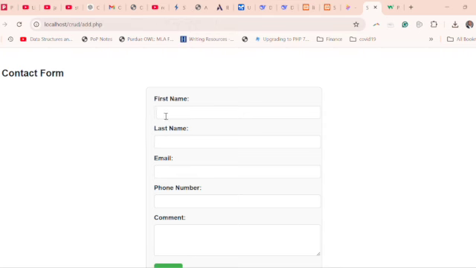So I have come to my form by typing localhost. Localhost will take me to my document root, slash the name of my project, which is CRAD, slash the name of my file, which I actually want to access, which is add.php.